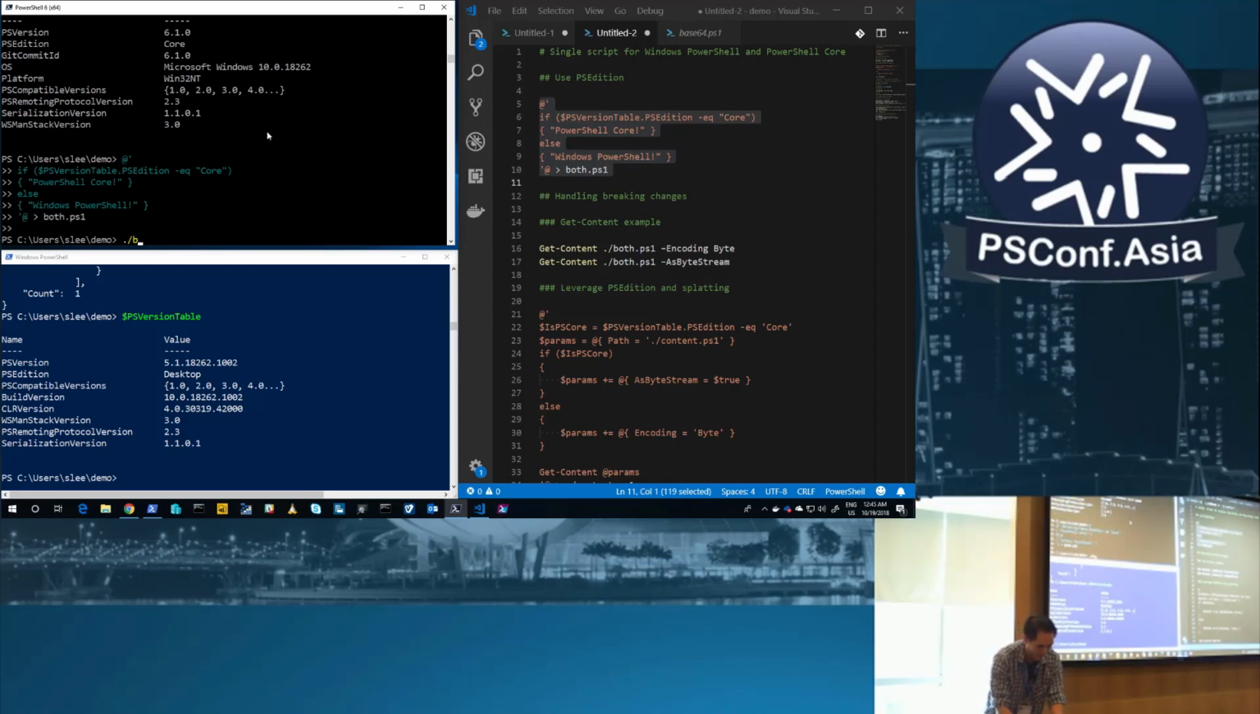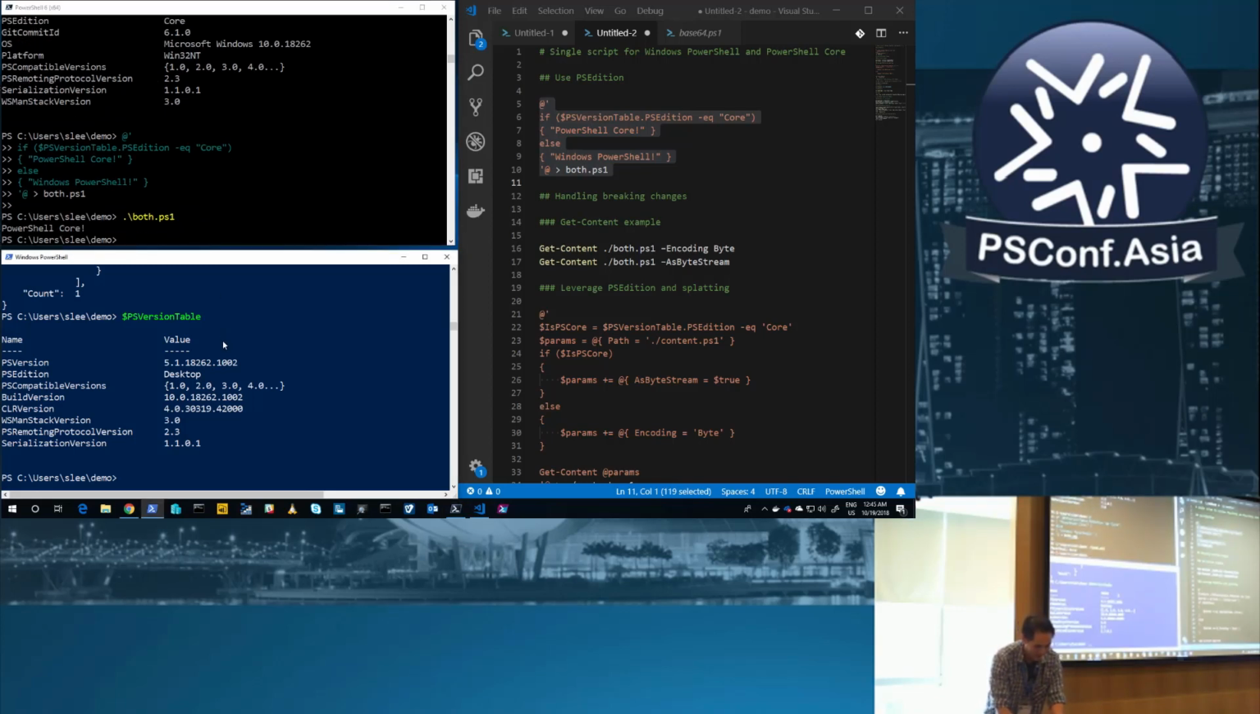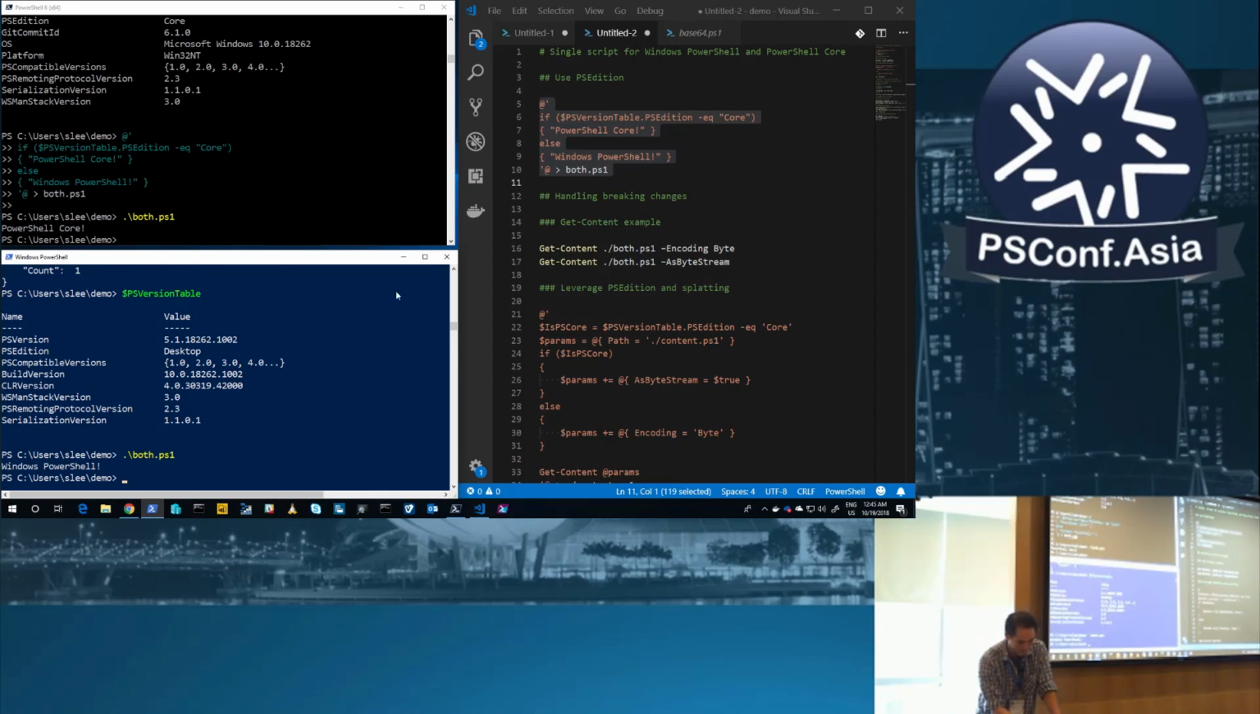So here, I'm going to run the same script on both. Again, it's able to recognize it because basically all I have to do is check if PS edition is equal to Core, then I know I'm running, actually even on non-Windows, I know I'm running PowerShell Core. Otherwise, I'm running Windows PowerShell. And then if you have specific logic that you need to have for Windows PowerShell versus PowerShell Core, you can do that within the script blocks.